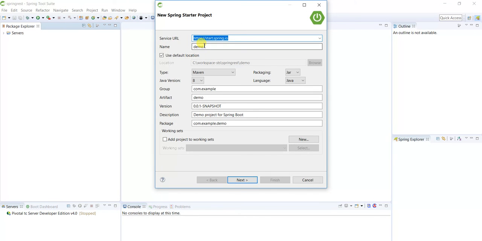So here you can see this is the project name. The name is demo. We can change it according to our requirement. So I'm going to use REST API with Spring Boot. The name and artifact ID will be the same. If you change anything, it will automatically be reflected in the artifact also. Group ID, this is the package name.